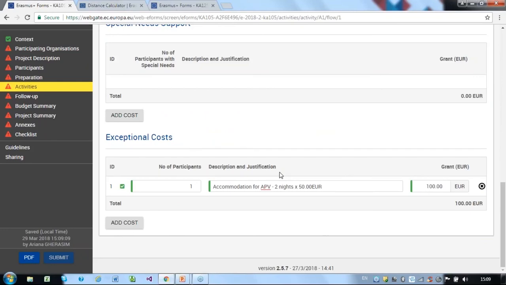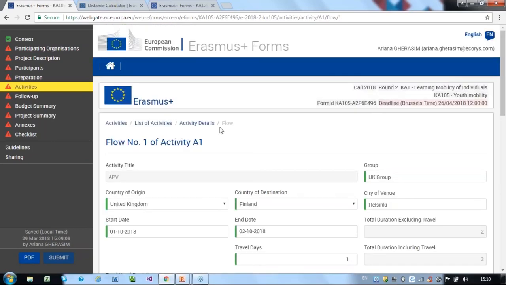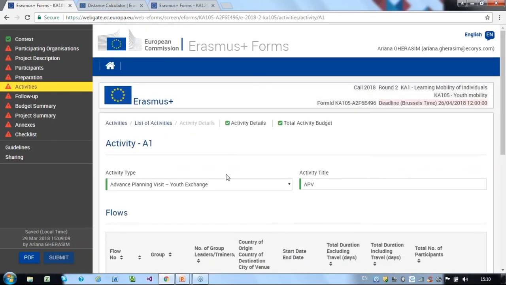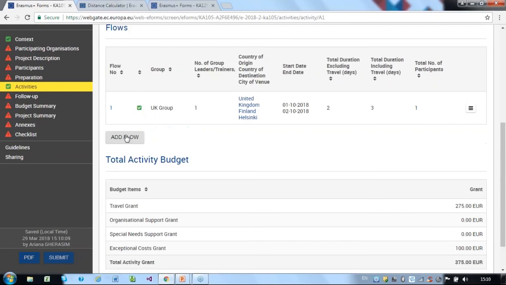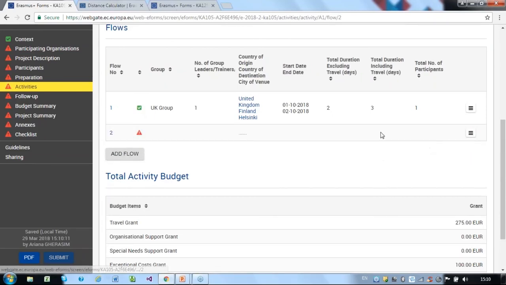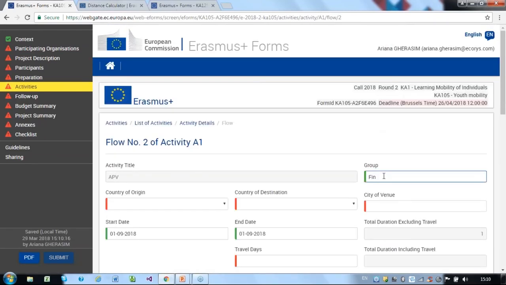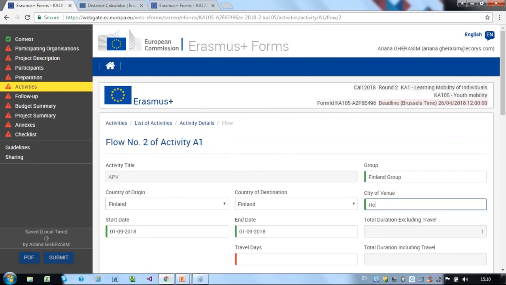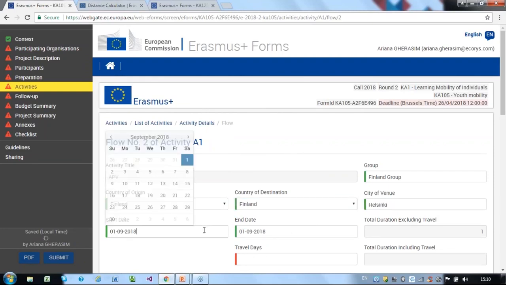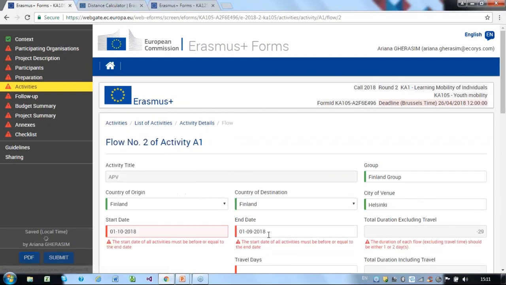Once the flows have been all completed for your first flow, go back to Activity Details and create a second flow by clicking the Add Flow button. We quickly populate our second flow for the Finnish group. This will be travel from Finland to Finland and Helsinki as the city of venue. The start date is the 1st of October and the end date is the 2nd of October. The application automatically calculates the duration.